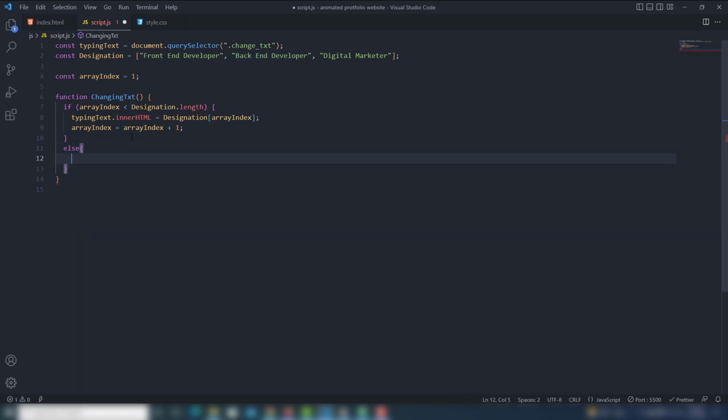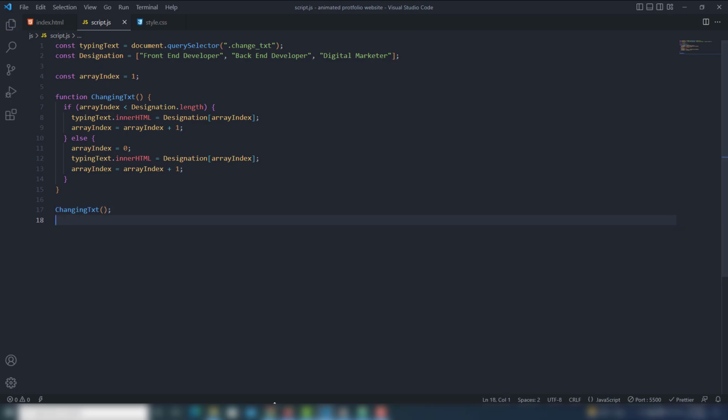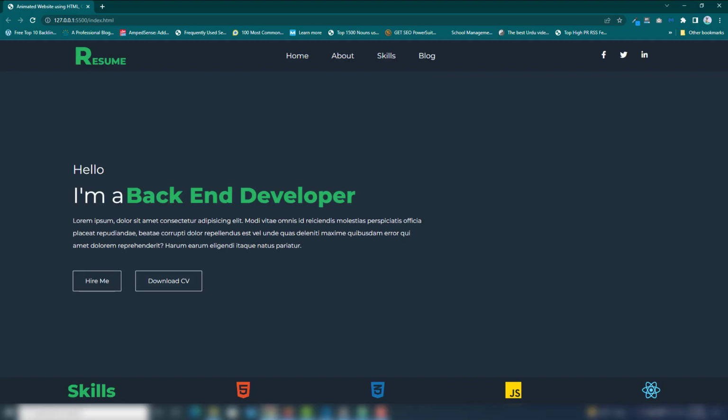In the else statement, I call the same thing, but we need to use array index again. The starting number is 0 because the array starts at 0, 0, 1, 2, right? So I'm going to use the same thing, copy that and paste it there. Once you've done that, you need to call the function outside of there. So let's see.